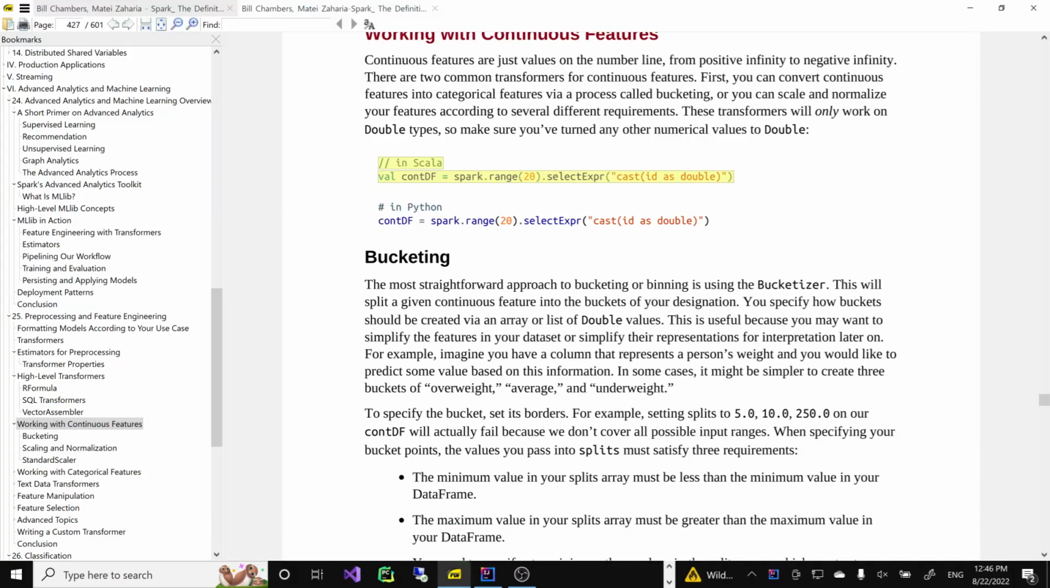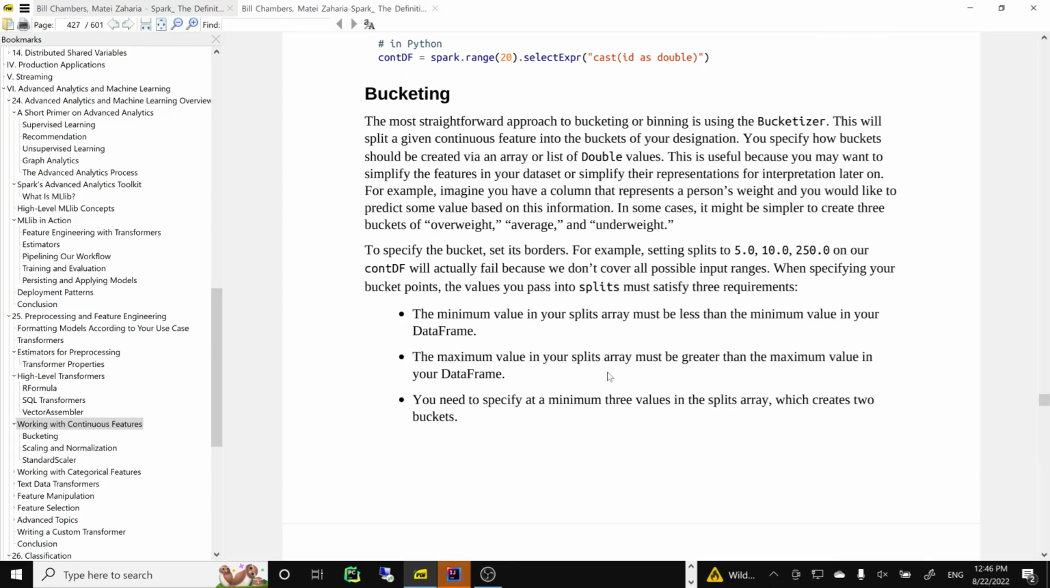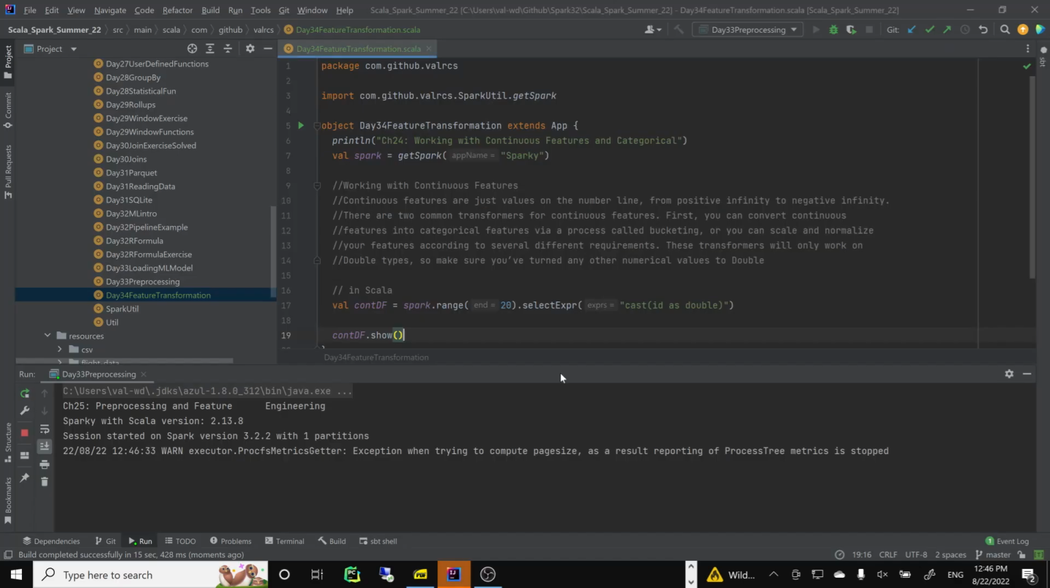While it's compiling, let's talk about this. What do you need? You have 3 requirements. The minimum value should be less than the minimum value in your data frame. The maximum value should be greater than the maximum value. And you need at least 3 values. Why? Because if you have 3 values, say -5, then something positive, you'll have 2 buckets, from -5 to 10 and 10 to 250, in this case.